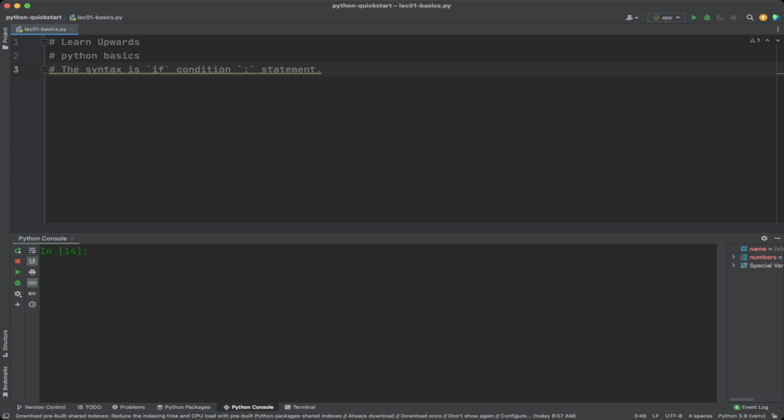Let's see an example. In this example, the variable age is set to 25. The if statement checks if the value of age is greater than 18. Since 25 is greater than 18, the code inside the if statement will be executed, and "age is greater than 18" will be printed.